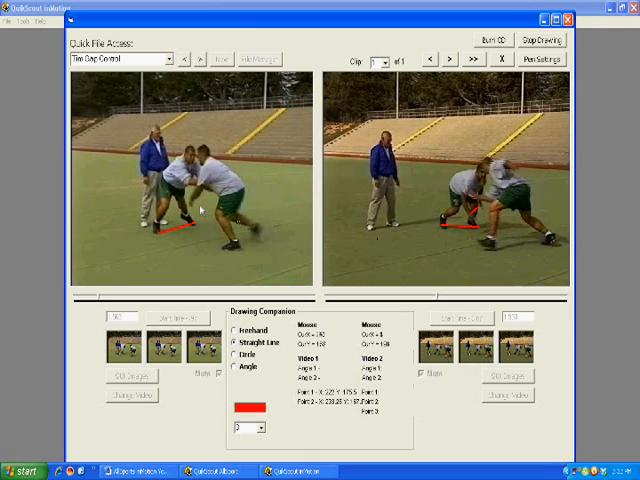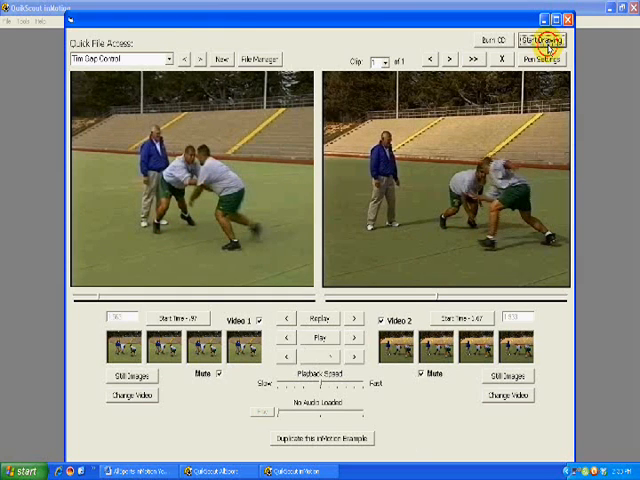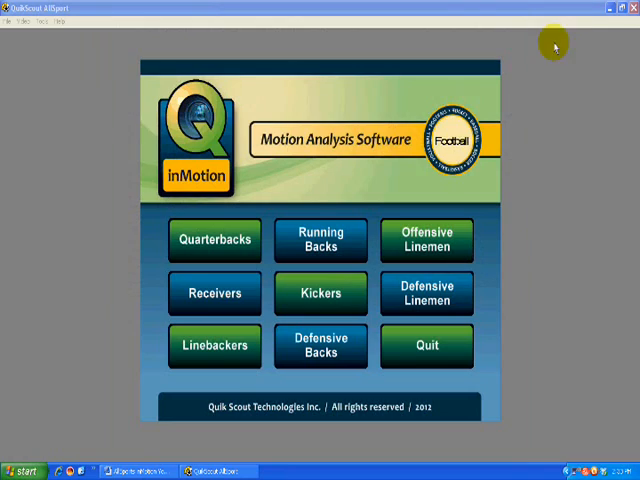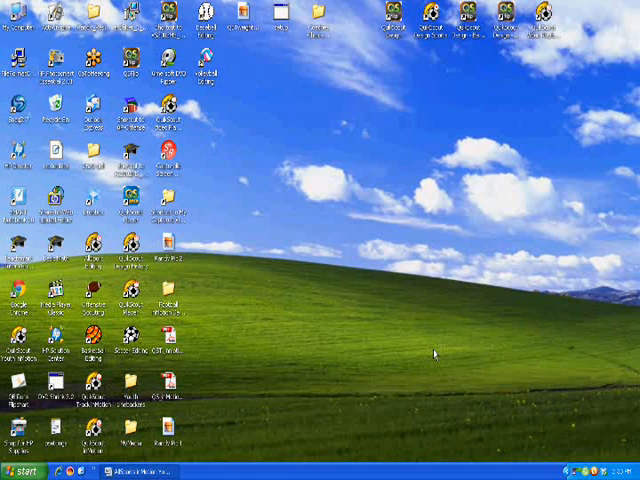And this is a great way to illustrate technique for your players. If you're using inMotion in school, you're able to put this up on a smart board or a Promethean board. Now, if you're going to be sharing this with the players at home, what you're also able to do is use Dropbox, and this is a free service. I'll open my Dropbox example, and you're able to then move the video clips into the team Dropbox.